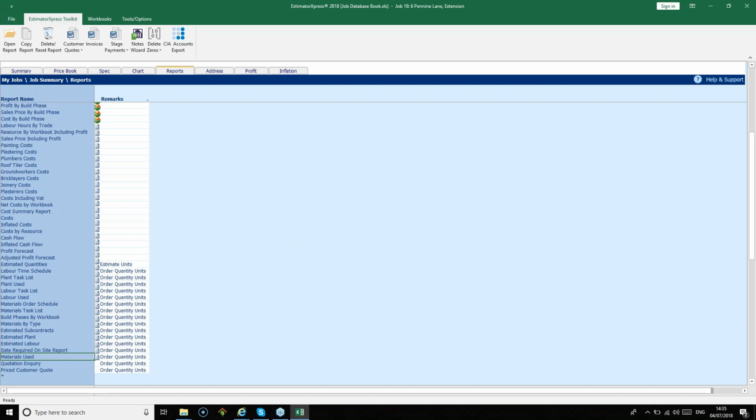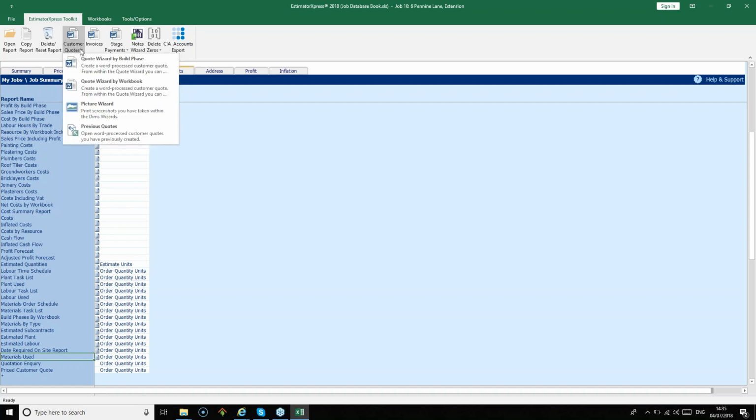Okay, so now we're on to the final section of the training course, the section on the customer quotation. You need to be in the report screen to create a quote, so you'll always need to click onto the Reports tab before you can create your customer quote. And then you need to click the Customer Quotes drop-down menu on the top menu there. There are 4 different options within customer quotes.